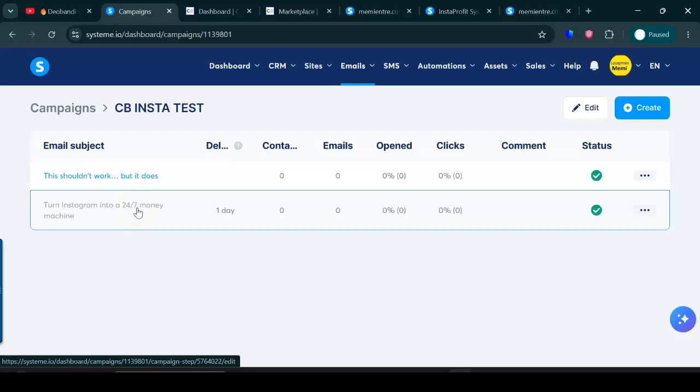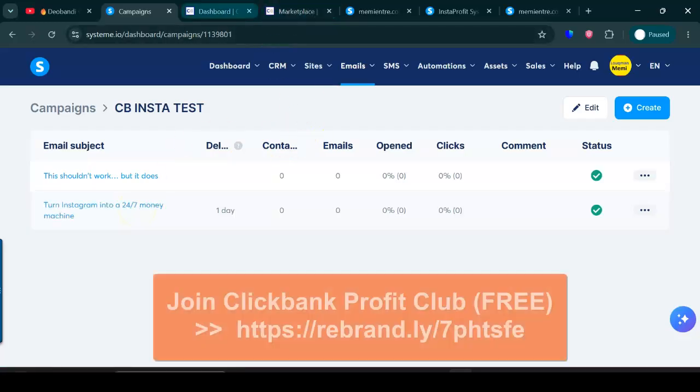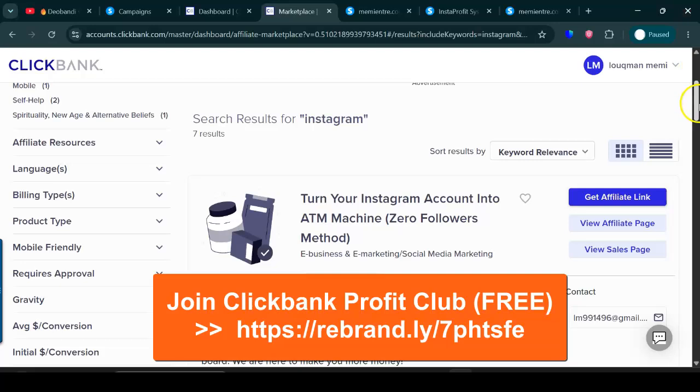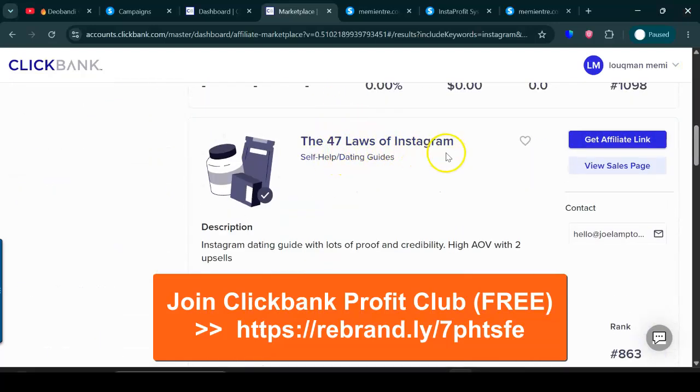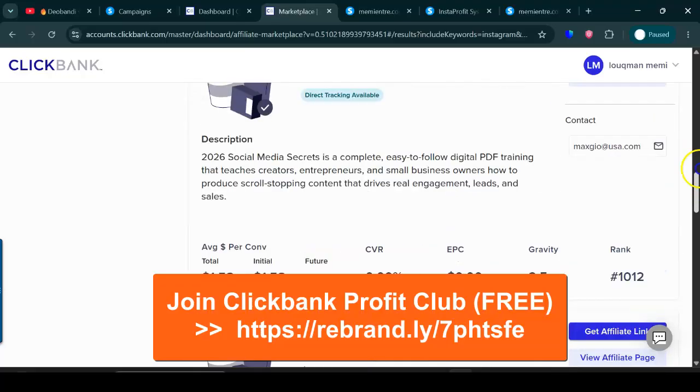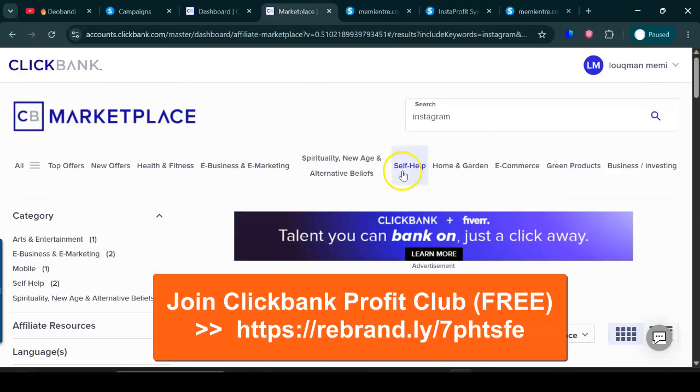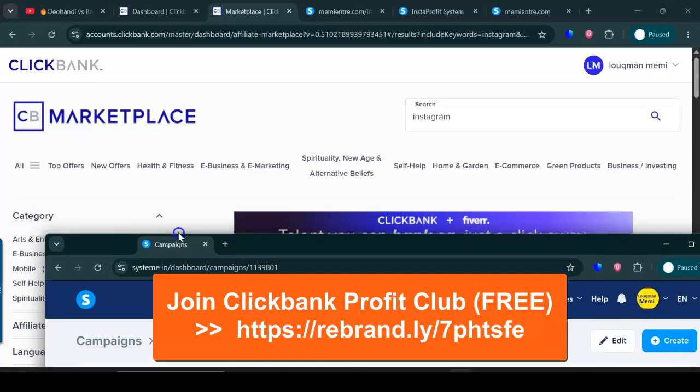Once you've added your 10 emails, you can go back to Clickbank and choose another product. For instance, you could choose this product, the 47 Laws of Instagram, or another product related to make money online. Then you go to their affiliate page, copy and paste those email swipes and create another set.